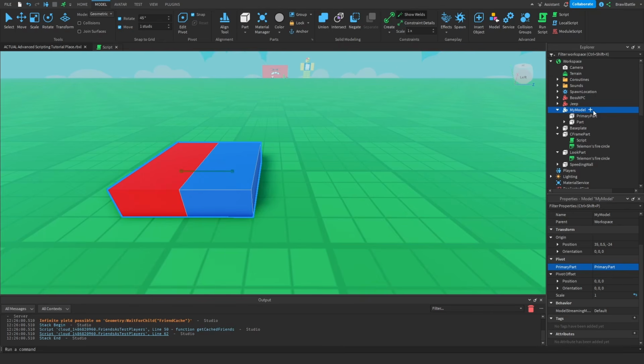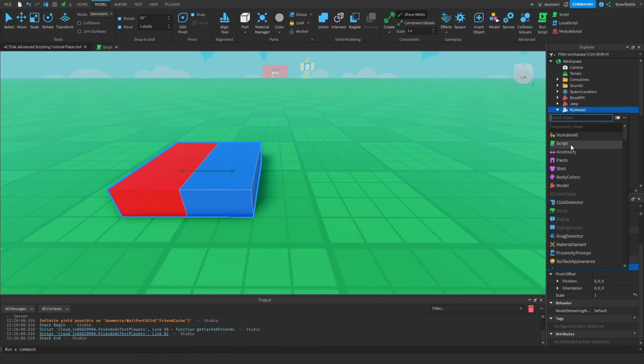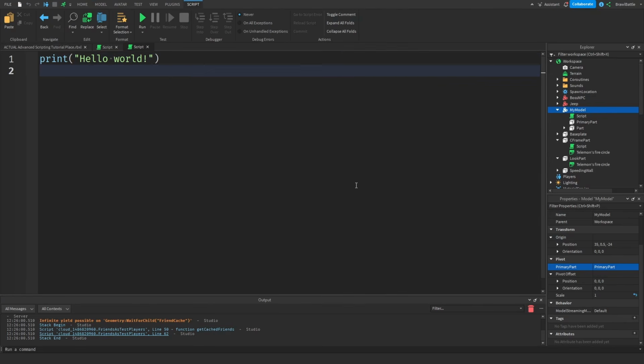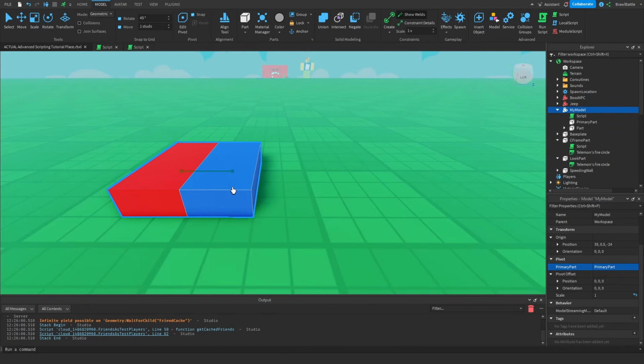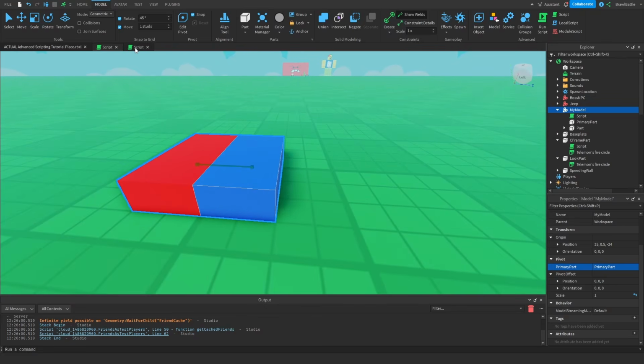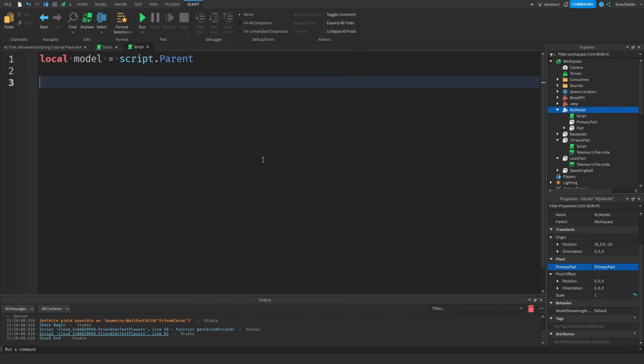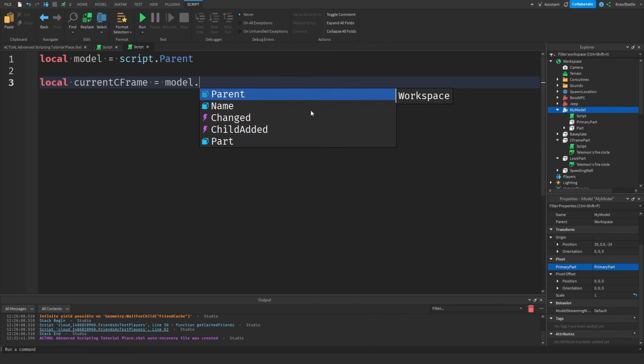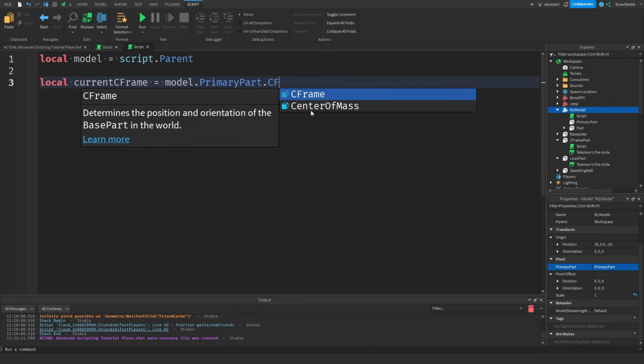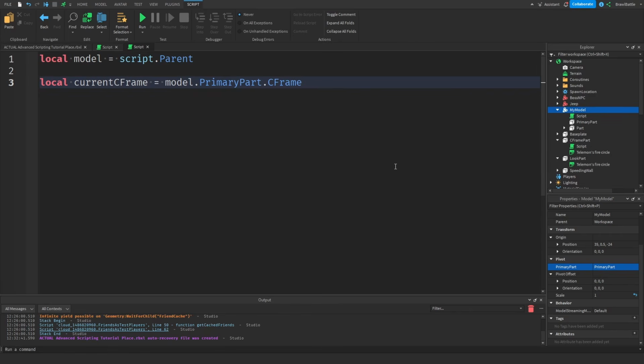So now what we're going to do is insert a new script inside of here by hitting the plus sign, creating a Script. So let's make reference to our model by saying local model = script.Parent. And now what we're going to do is get our primary part's CFrame, so basically the CFrame of this blue part over here. We're going to get our current CFrame, which is local currentCFrame = model.PrimaryPart.CFrame.